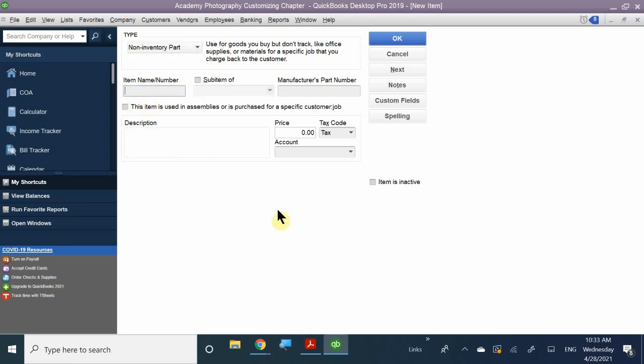So for example, I've selected a non-inventory part because I'm going to sell a custom photo package. Now, question to you guys. How often are you going to have a custom photo package? Maybe once a month, because the one thing that you have here is it's customizable. Meaning they can add as many picture frames as they want. They can add as many photo sessions as they want. This one's going to vary.